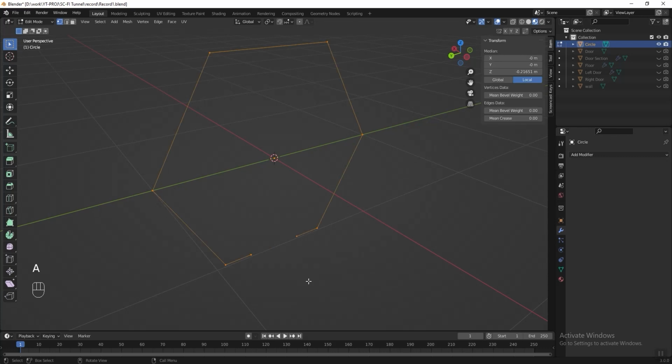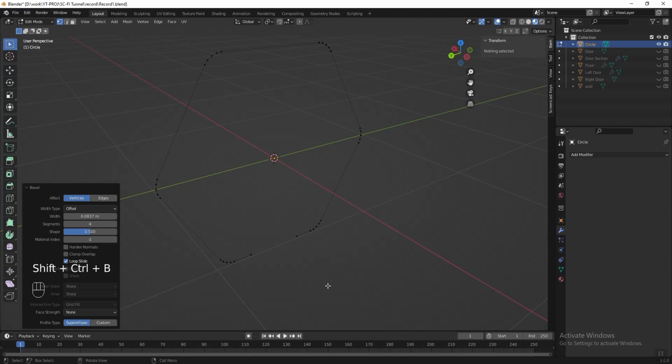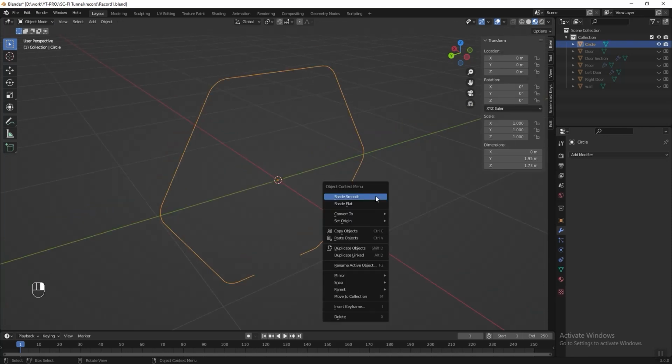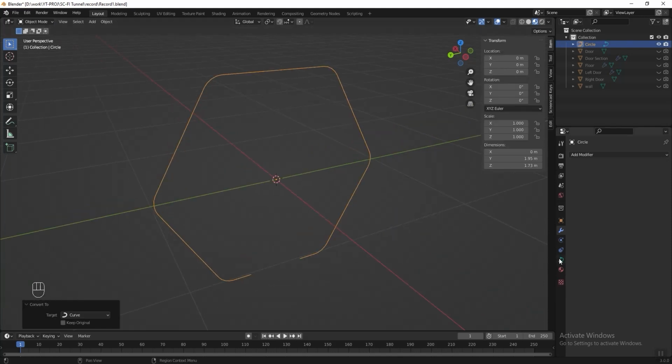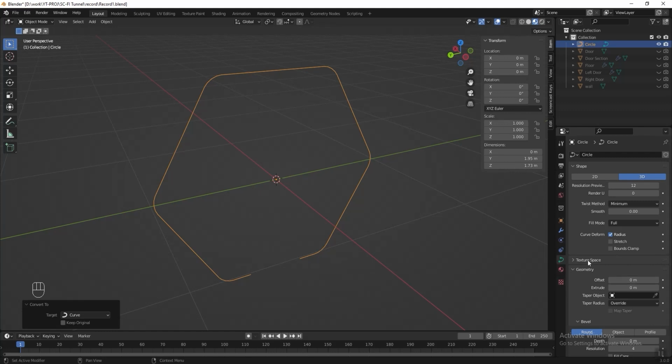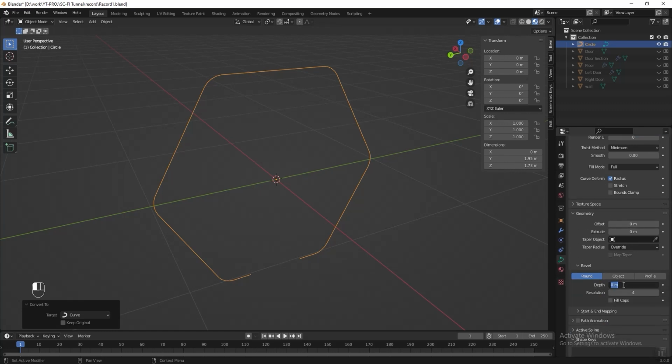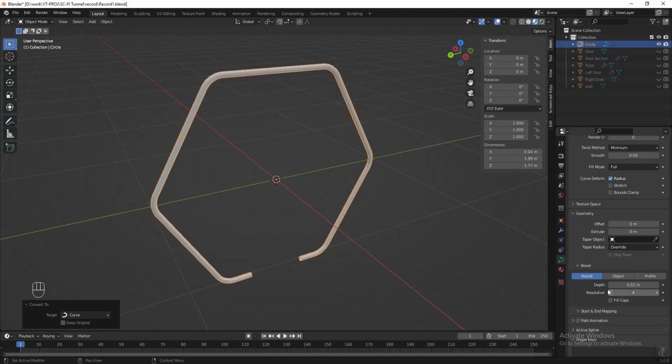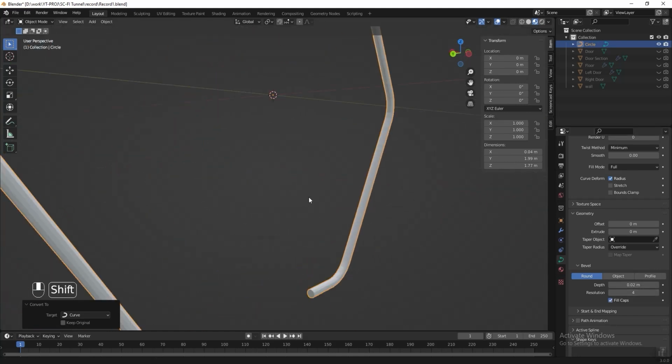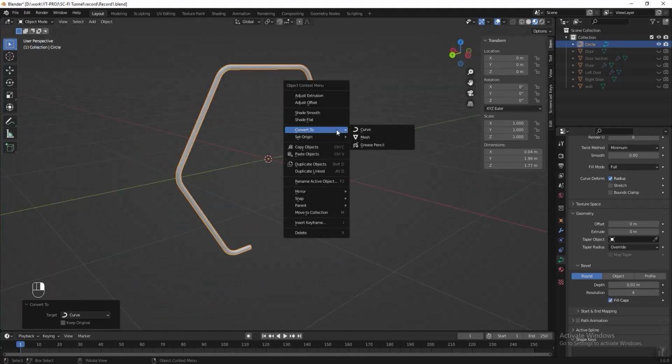Press A to select all vertices. Then press Ctrl Shift B to bevel it. Exit edit mode, right click and convert it to curve. Then go to object data properties, go to geometry, bevel, increase the depth to 0.02, then tick fill caps. Then convert it back to mesh.